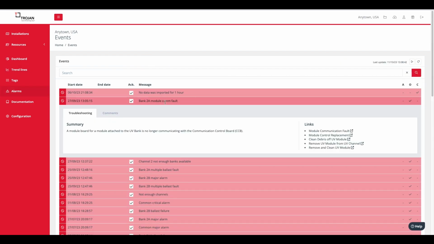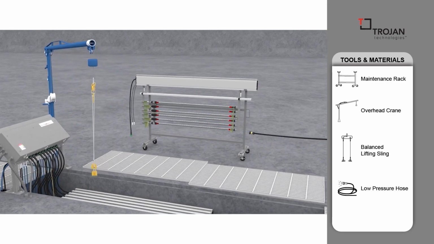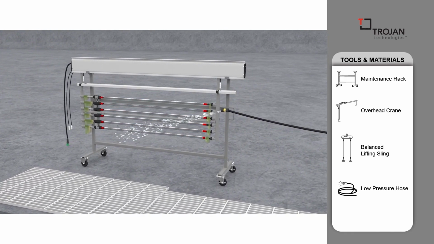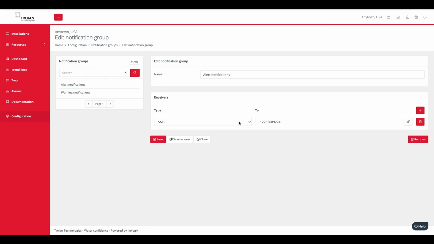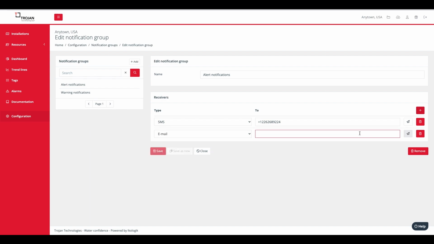Stream provides clarity on all UV alarms occurring at your site, so you can determine the urgency and potential causes of the alarms. Quickly access troubleshooting guides to confidently resolve all UV alarms with ease. By opting into text and email notifications, your staff will always have visibility on sudden UV alarms at your site.